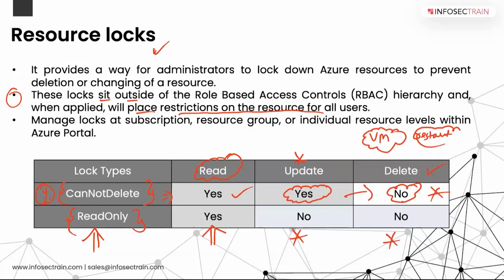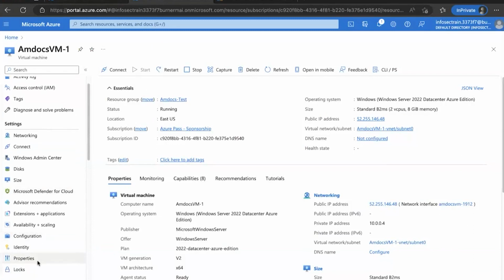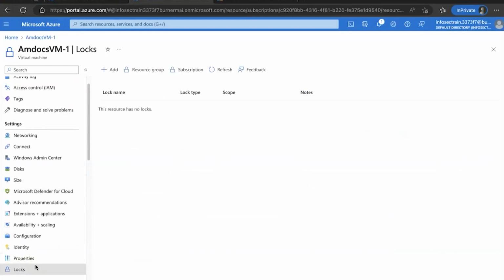Now, how will you apply it? And remember, the hierarchical model is important over there. So when we talk about this whole thing, the hierarchical model, and how it will be applied, let me take you back again to my main account. This is my root admin account, right? Now, I have this virtual machine. At this machine, I have the Locks option over here. So I'm at the machine level itself, not at your whole subscription level.